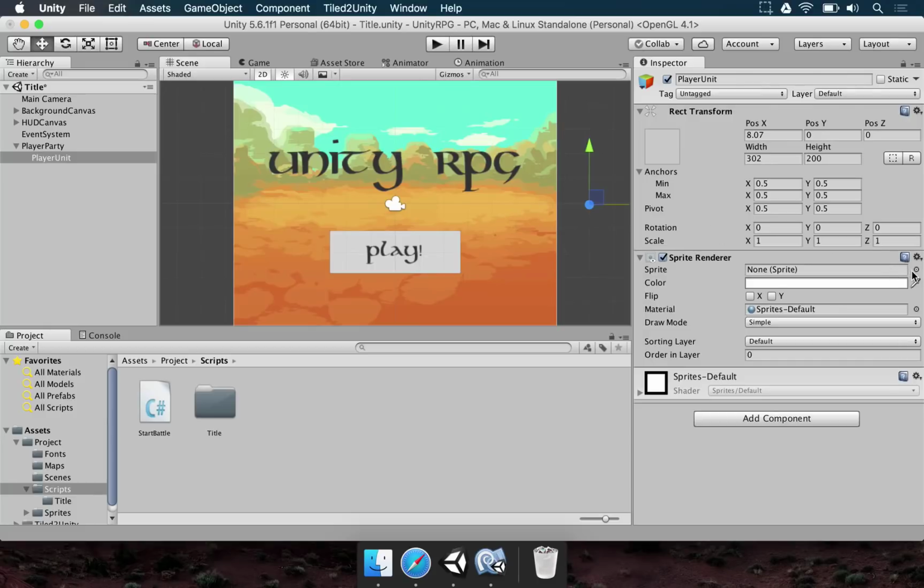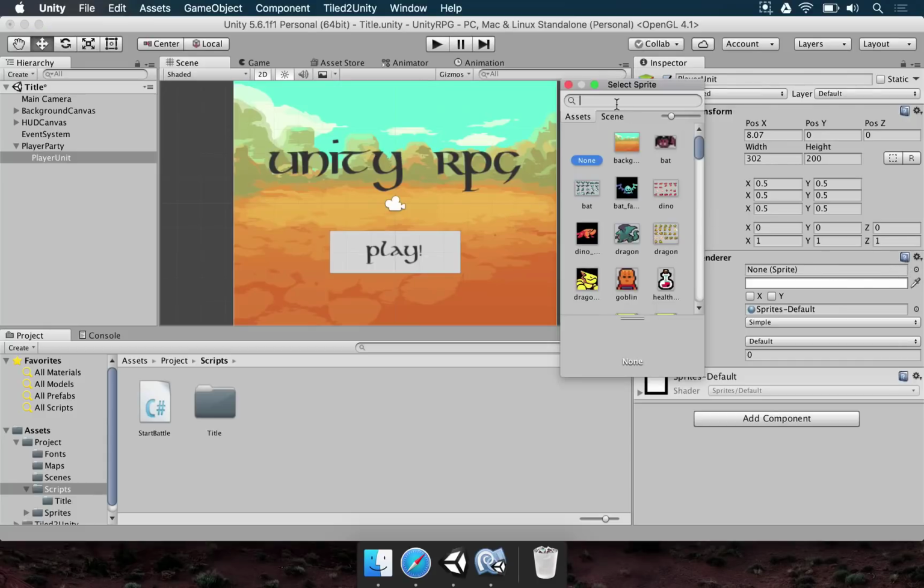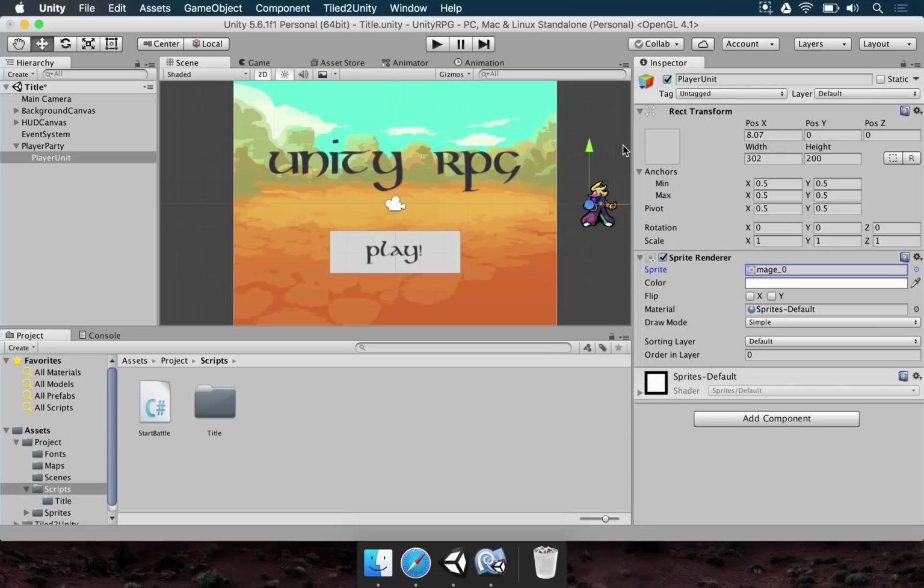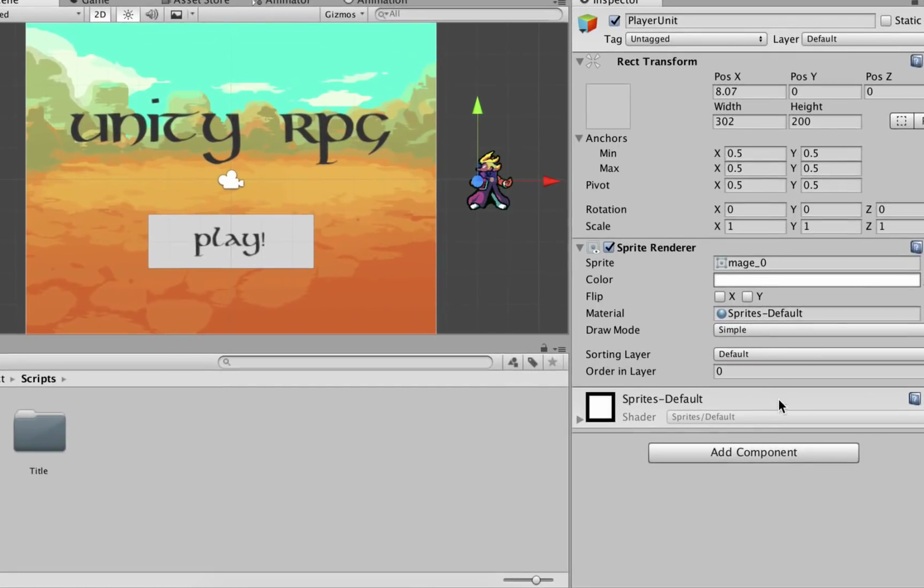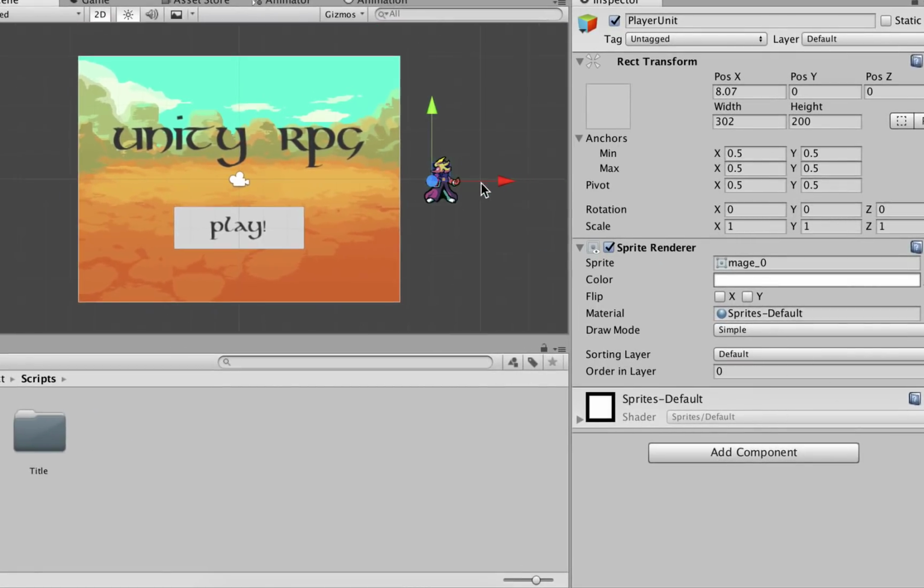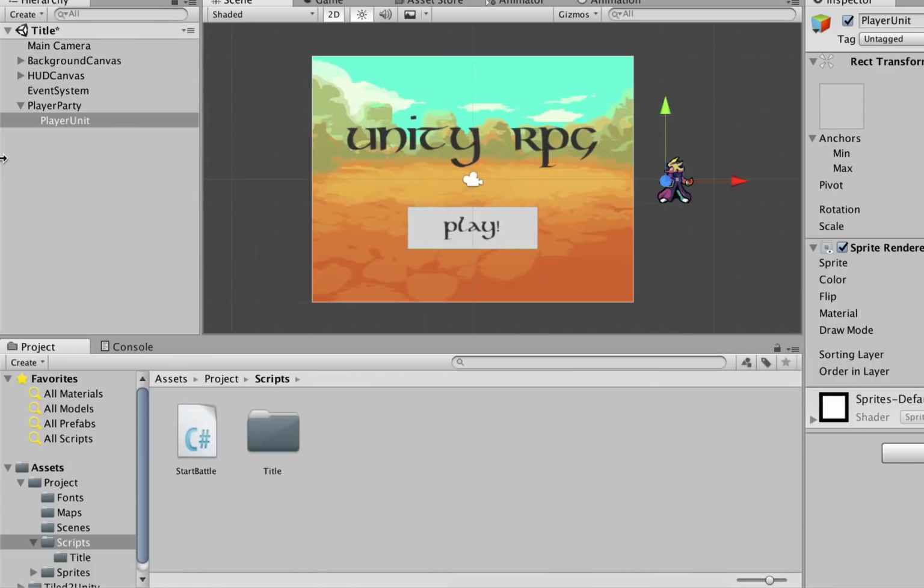Okay, so now that we do this, we can search for the sprite, search for mage, and we can choose the first one. So it's going to be here. Okay, we don't even have to press set native size or change the scale. It's already in the correct scale here, for the camera that we're using, for the canvases that we have adapted to this camera. Okay, this is basically our mage, and I'm going to position it here.